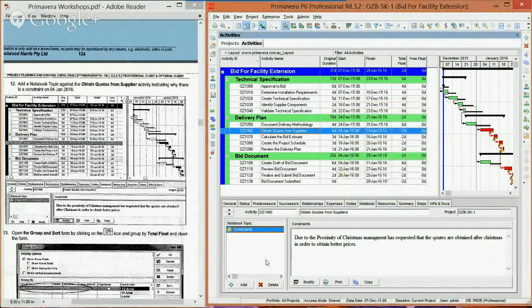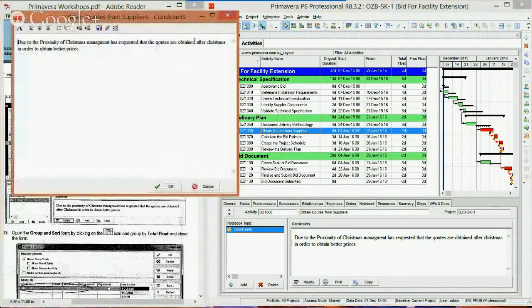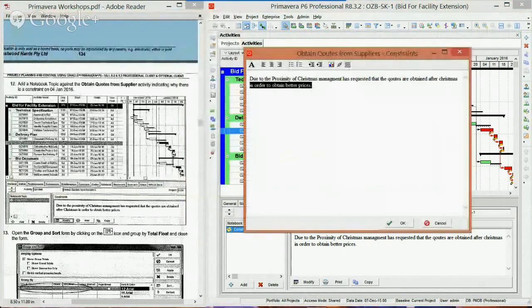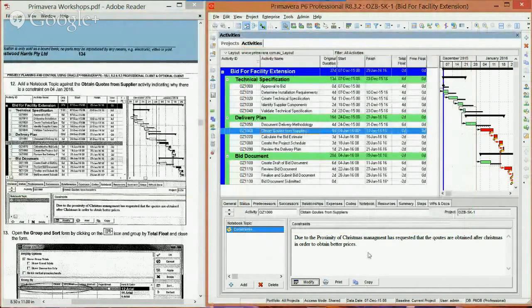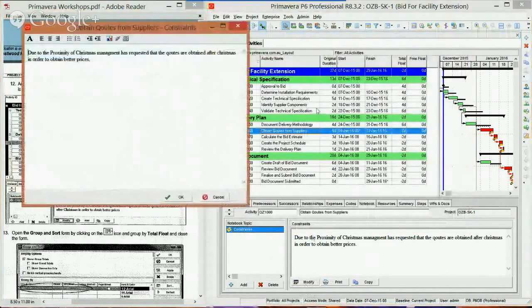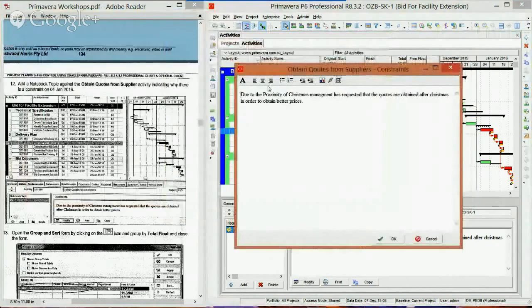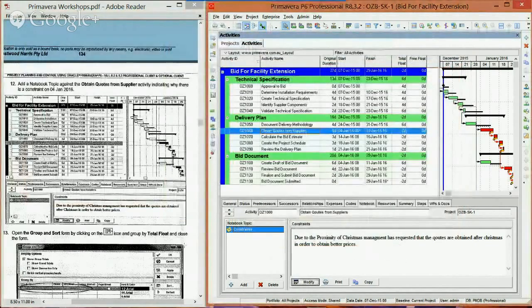I will show you later on how to create topics as well if you want to. So you're going to click modify, and then that's how you can add your specific note in here. This is 8.3. In other versions, you just may be able to type it in. But you select modify and add your note in there and select OK.